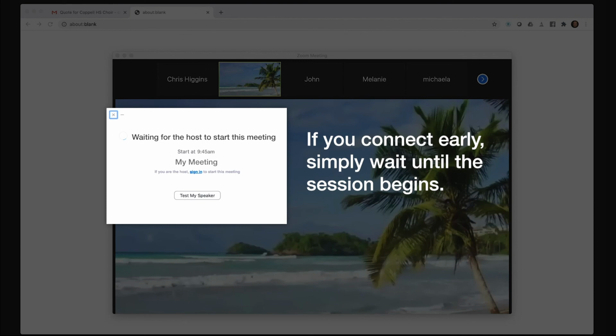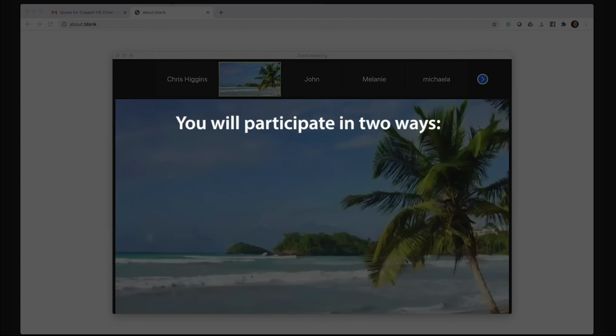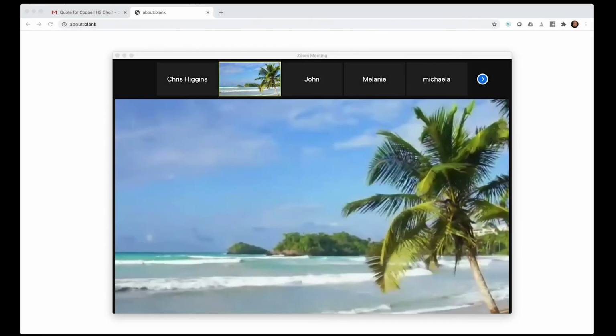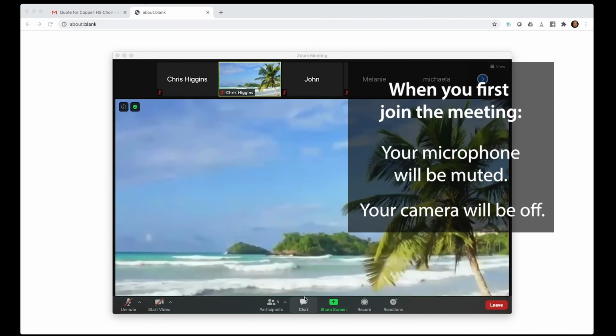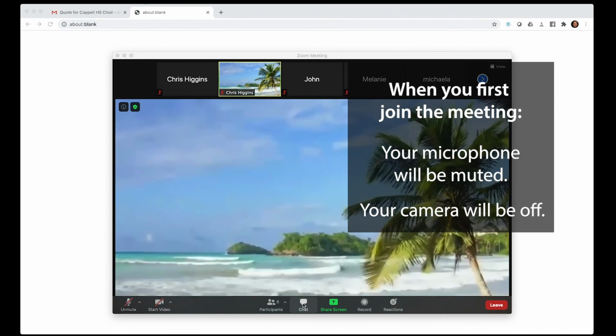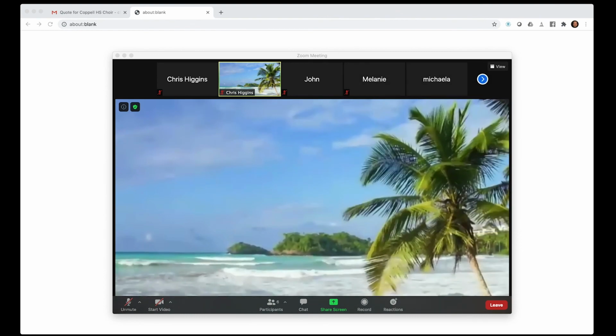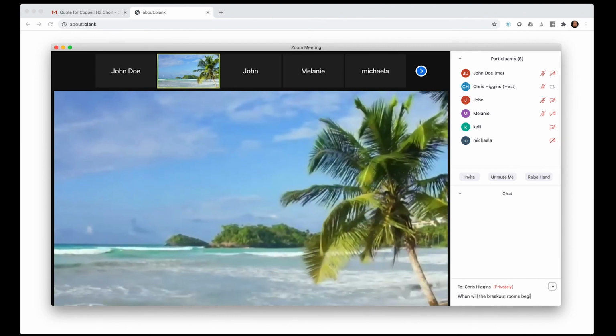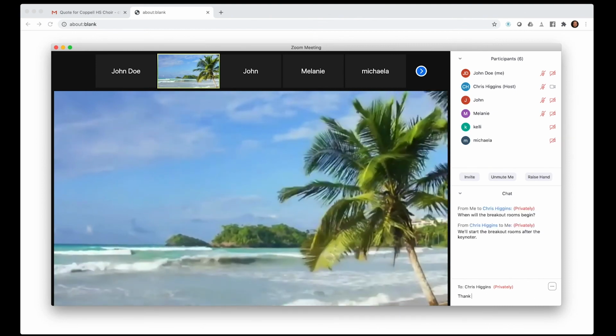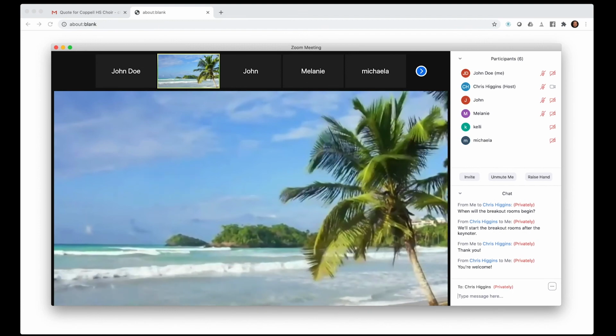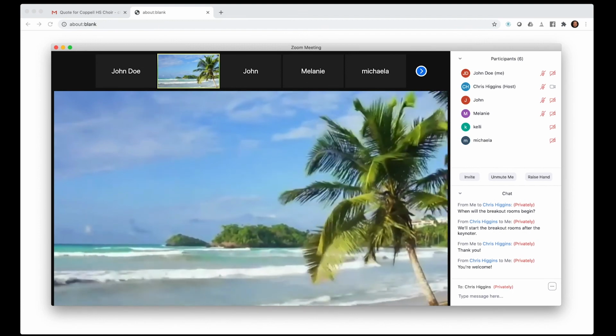Once the Keynote Session is started, you'll be able to participate in two key ways, via the chat feature and through virtual breakout rooms, which will be used to allow small groups of people to discuss and discern the words and thoughts of our keynote speaker. When you first join the meeting, you'll automatically be muted and your camera will be off. You will not be able to unmute your microphone until later in the session. During that time, you're free to use the chat feature to ask questions to hosts, who are participants who have volunteered their time to help people during the session.